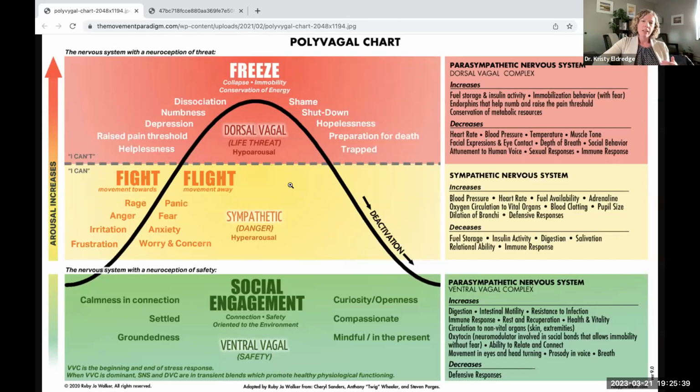I like this image because think of it as like a stoplight. Green is like, good, we're go. We can just kind of keep moving along, go with the flow. That's when what we call our ventral vagal aspect of the nerve is engaged.